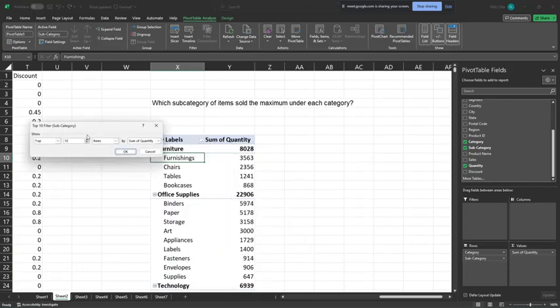Now, I want to see only the one with the maximum. So instead of top 10, I will change the 10 to 1. That is, I want the top 1 item by sum of quantity, because I have sum of quantity here. If they had said they want the top 2 items, you would put 2 there. Because they asked which subcategory of item sold the maximum, we need only one subcategory. And I click OK.